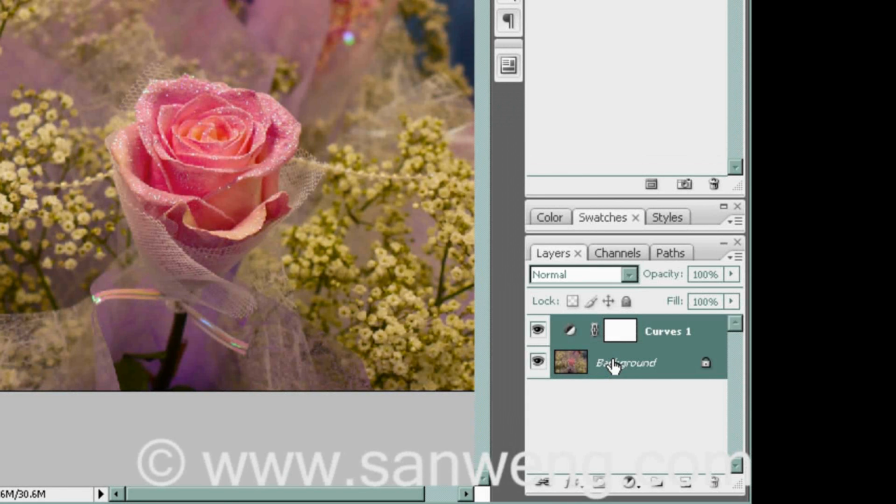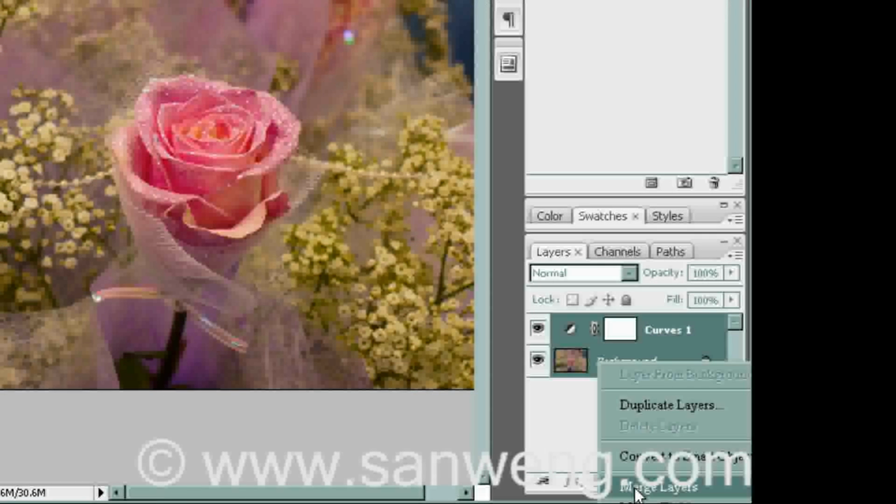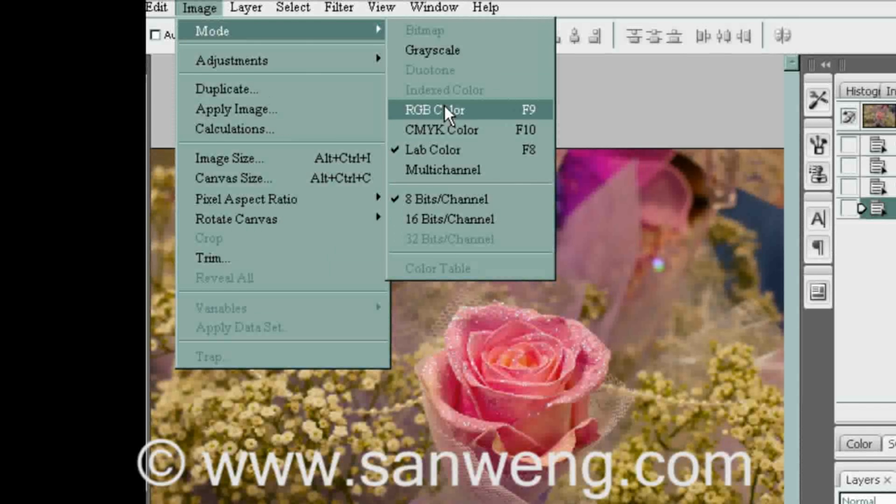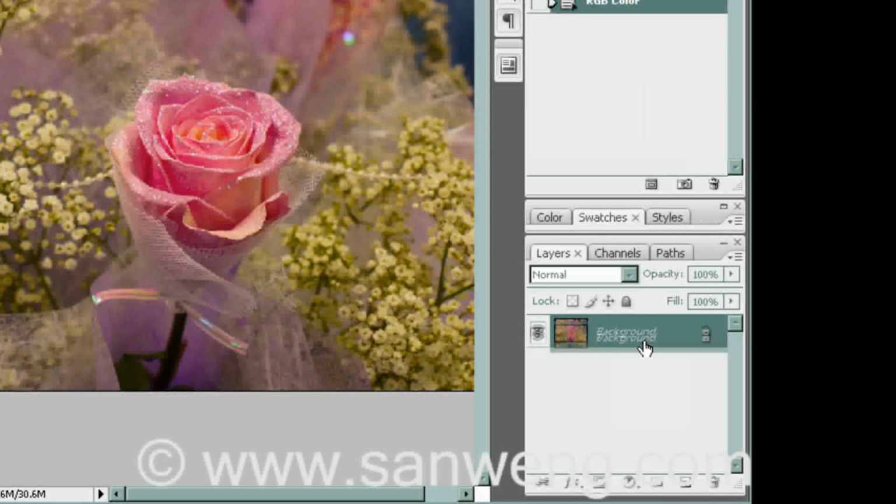Okay, now we're going to merge these two layers by selecting both of them, right-clicking, and selecting Merge Layers. Now go back to Image, Mode, and change the color space back to RGB Color. Drag the background layer to the new layer icon to duplicate it.